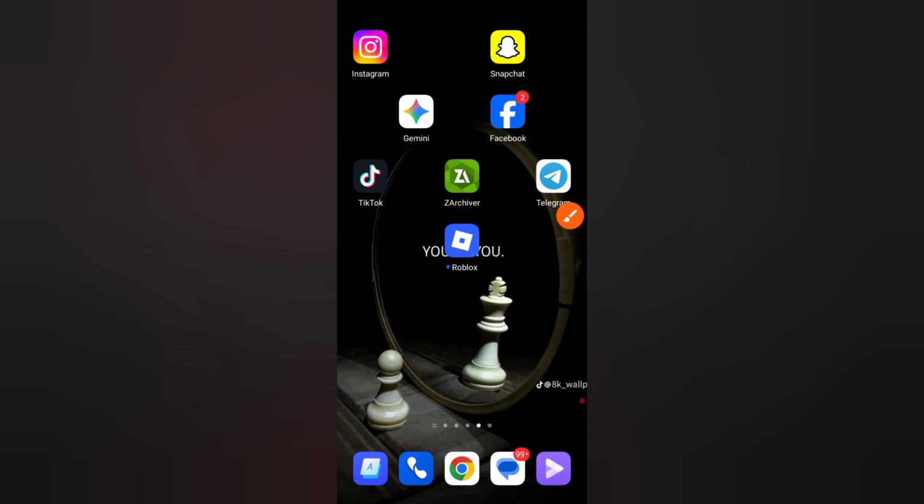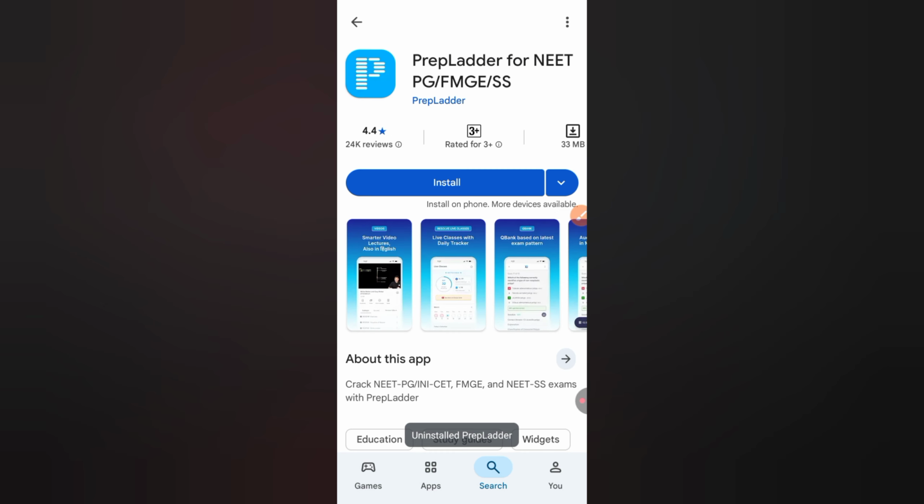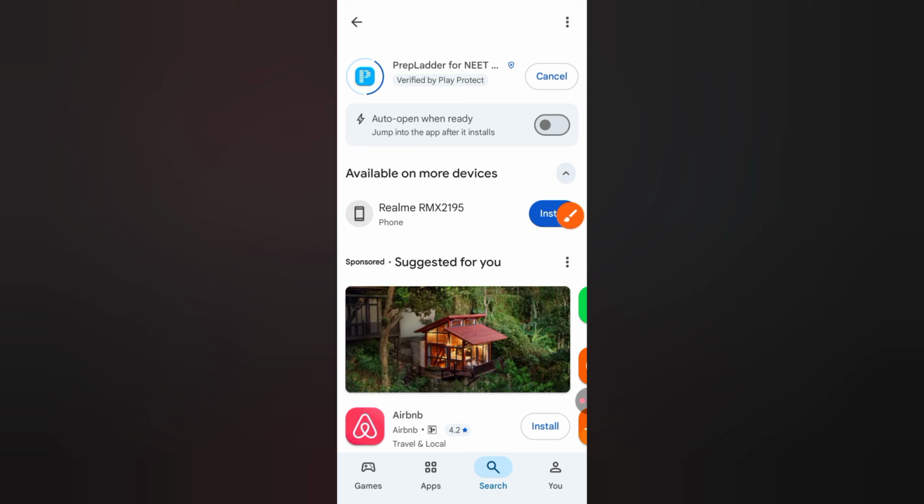Now here's one of the most important fixes. Uninstall the Prepladder app completely and reinstall it from the official store. Multiple users on Reddit reported that reinstalling the app and logging in again solved video playback and loading problems.